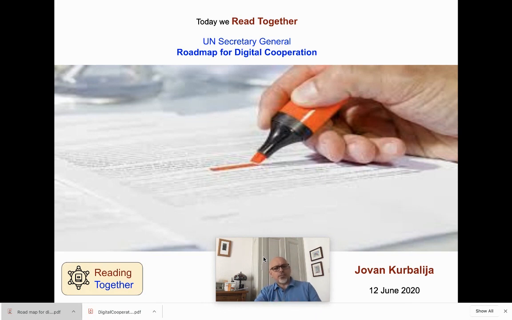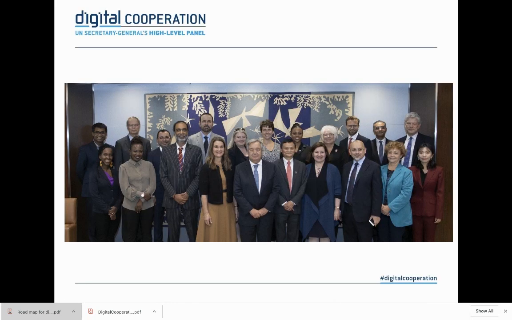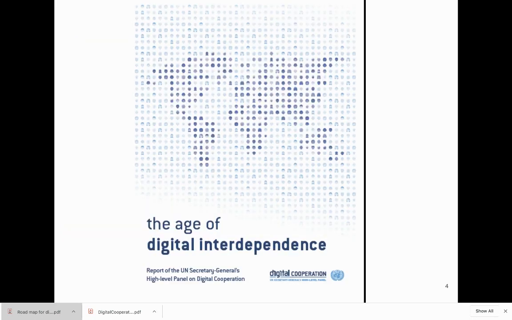Before we dive deep with the highlighter into the text of the roadmap for digital cooperation, let us see what is the short history of the roadmap. The UN Secretary General established the high-level panel on digital cooperation in 2018. The high-level panel spent 1 year consulting and preparing the report, which is the basis for this roadmap. The report was issued in June last year.